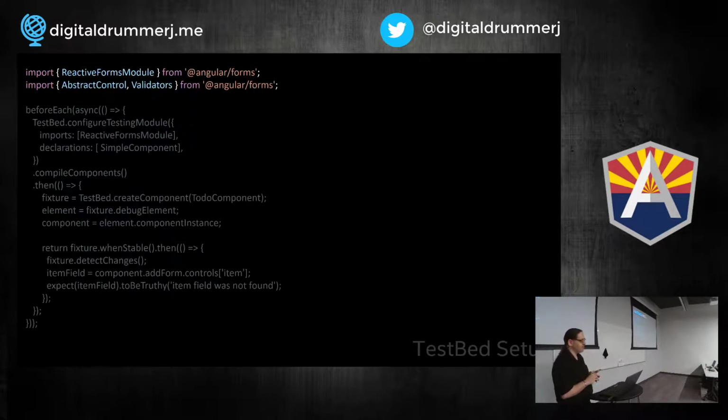So to test this, I've got to import the reactive forms module. Then I'm going to import an abstract control and my validators, because behind the scenes, all of the controls inherit from abstract control. And the only thing that's really different in the test bed is the imports. So now I've added an import statement because I need to pull in the reactive forms module.